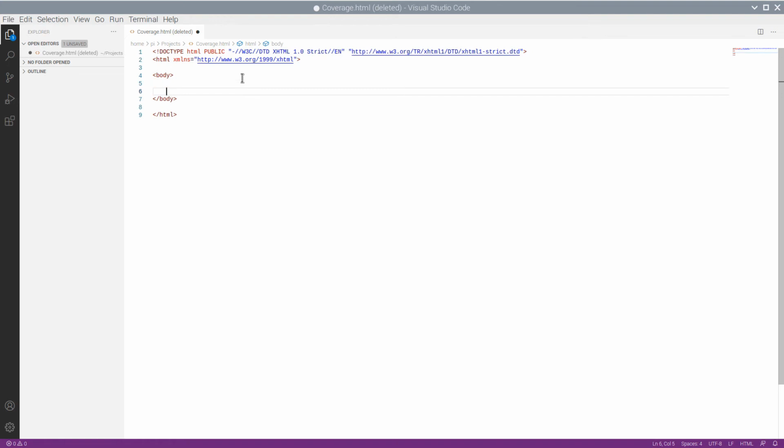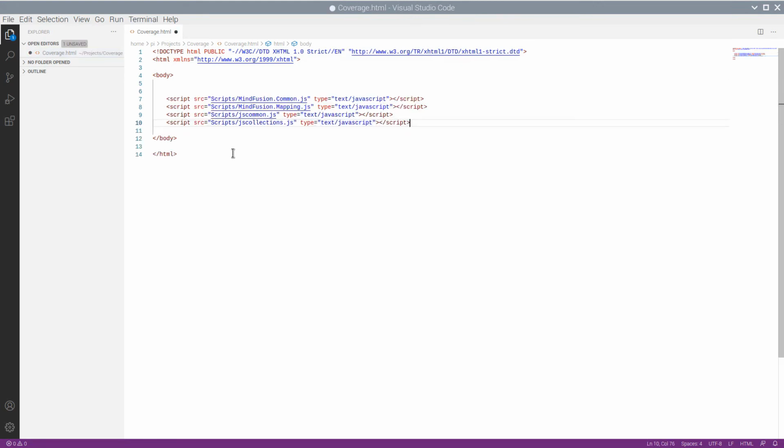Let's add now the body tag to our web page. At the end of the page, we add references to those of the JavaScript files in the scripts folder that are required by the mapping library. We also need to reference a new JavaScript file, which we call coverage. This is our code behind file and will contain the logic of our application.